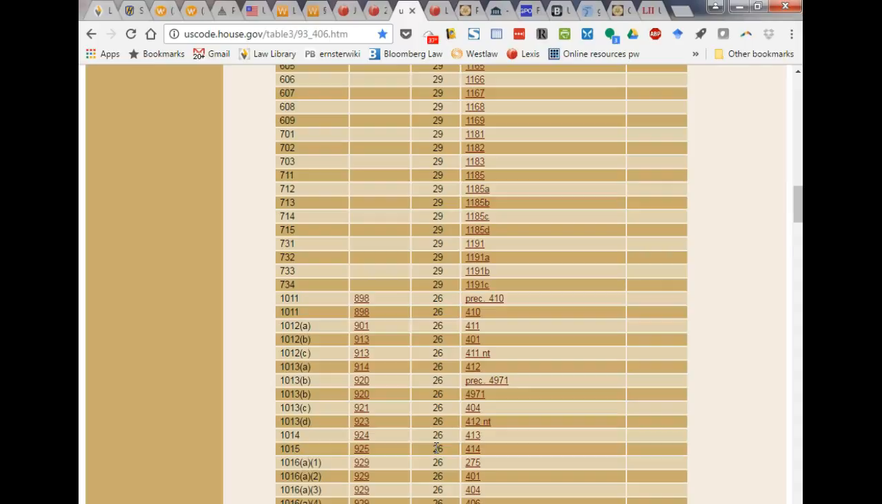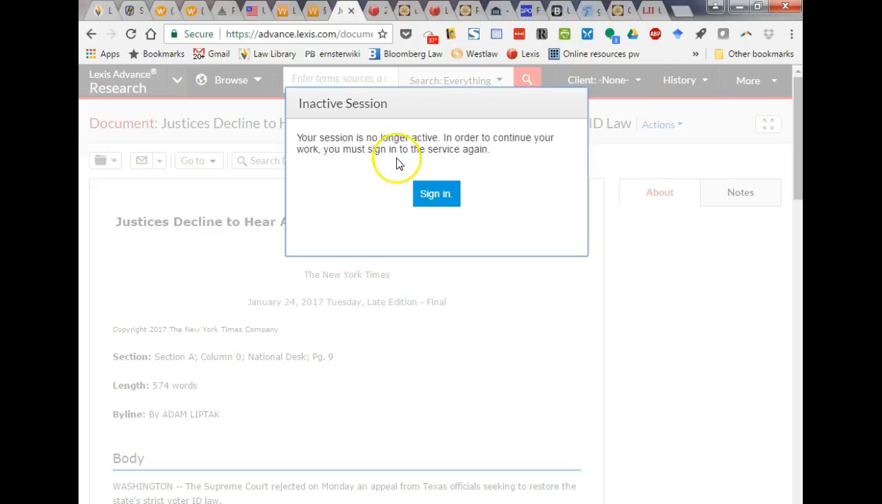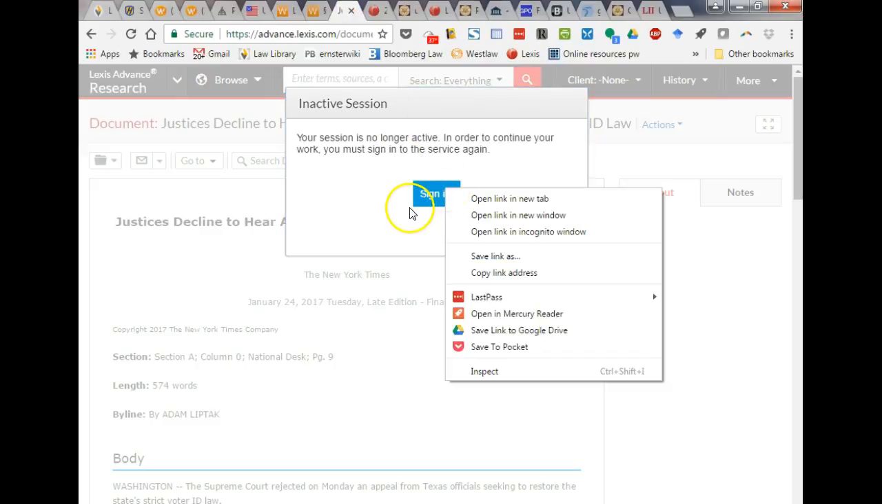And you might be wondering to yourself, okay, that's really nice and geeky. Why do I care? One reason you care, there are several reasons. One reason you care is that, once I sign back into Lexis.